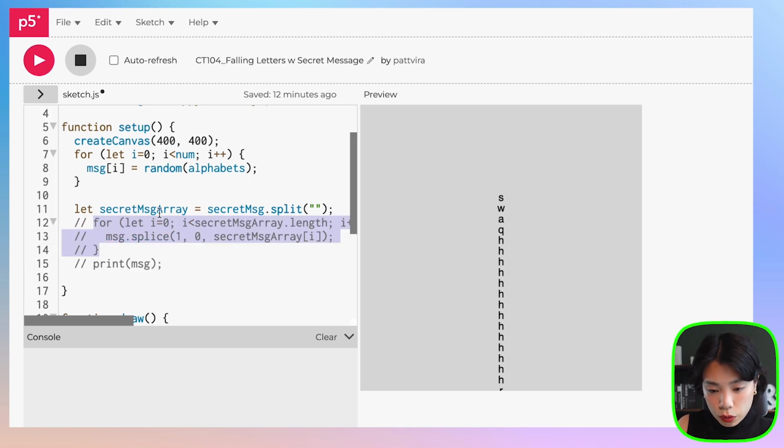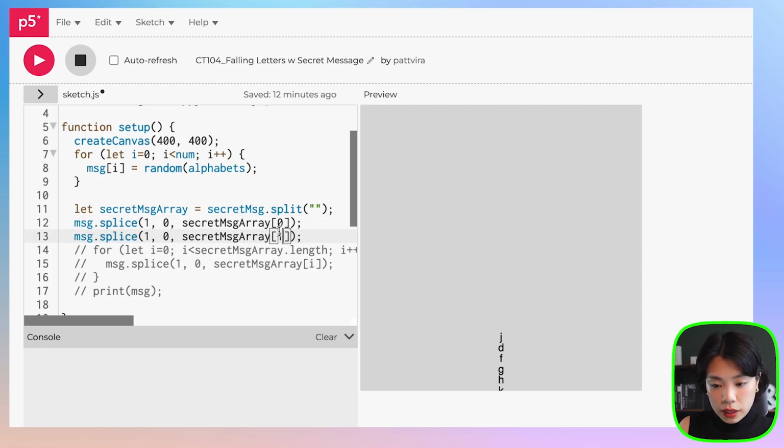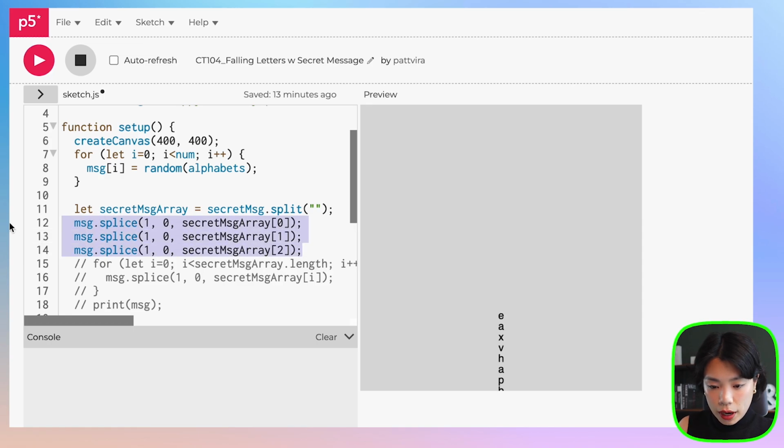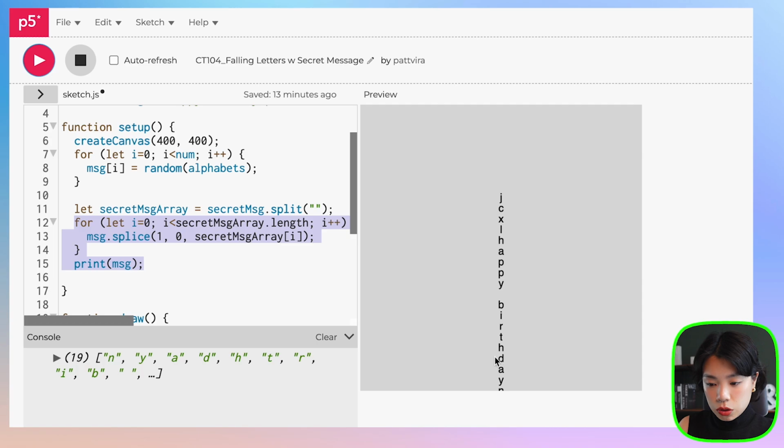Instead of using a for loop, what I'm going to do is that I'm going to add it more manually. So I want to add secret MSG array of 0. So that's the letter H, right? So now H is being added here. And then now I want to add one more. Let's do of index 1. Now the letter A is being added after the letter H at index equals to 1. And so that's why if I were to use this for loop here, we can solve the issue of having it being displayed right side up.